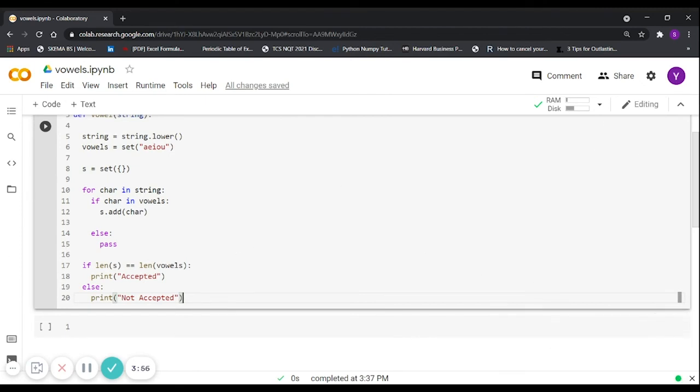See, I used a set here because I only want unique values. If we use a list here and our string contains some values multiple times, the list accepts duplicate values. That's why I'm using a set to take unique values.